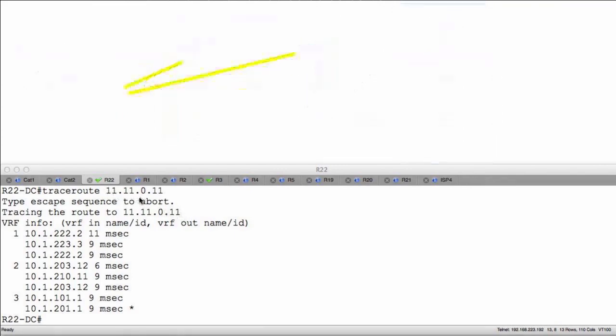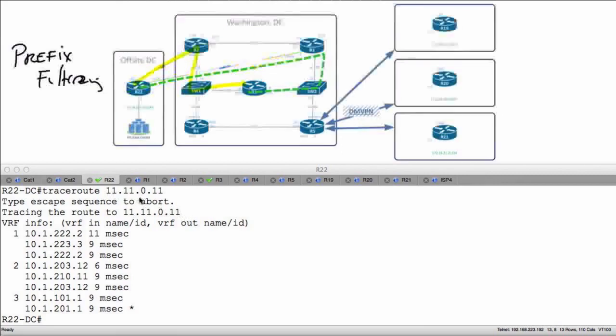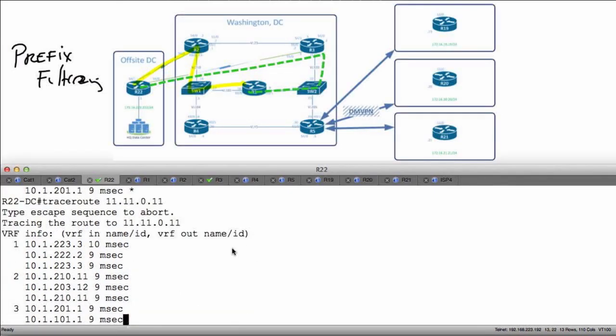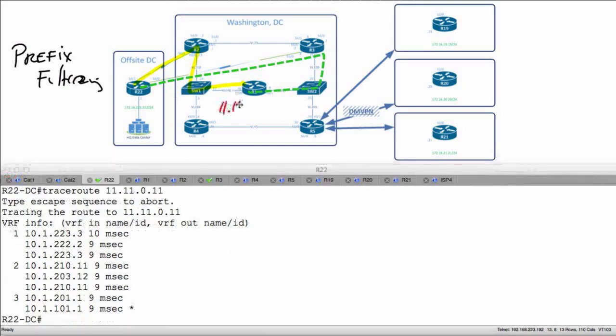I'll repeat the ping command or traceroute that I have, and we can see that I'm load sharing to reach this network, 11.11.0.0/24, where it's .11. Now I'm load sharing, so I'm going up this way and that way, down to the subsequent Catalyst switches and then terminating on R1. Now what I want to do is change this behavior.